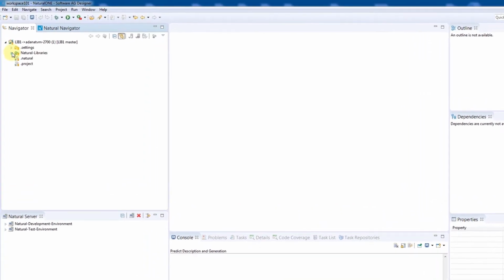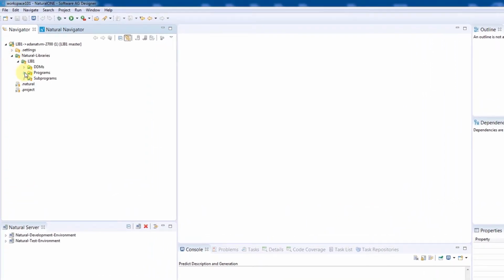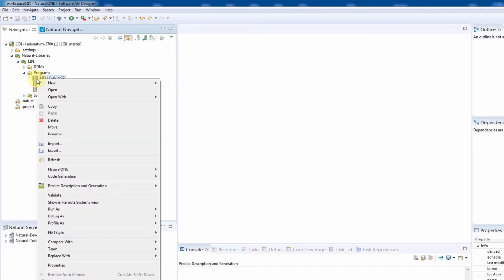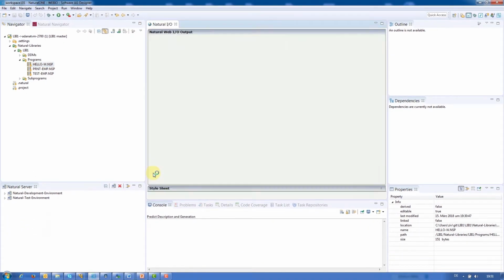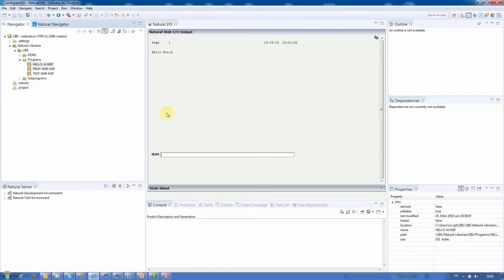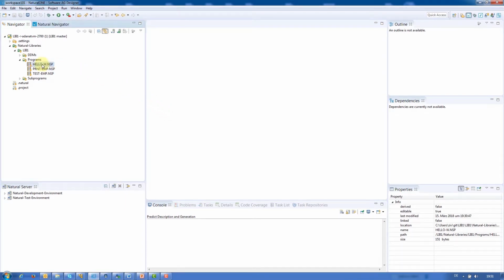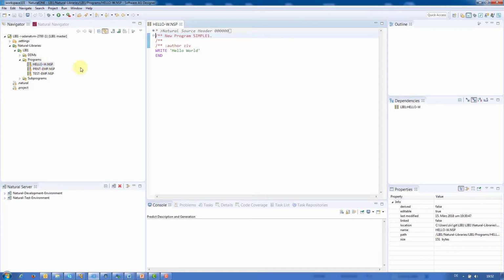We'll expand the project, look into the library, and navigate to the programs. In the list, we can see the Hello World program. We'll execute it over the context menu by choosing Run as Natural Application. In the central view is the Hello World Natural application. Let's open the program's source code by clicking on it. Now the central view displays the Natural editor and the source code.